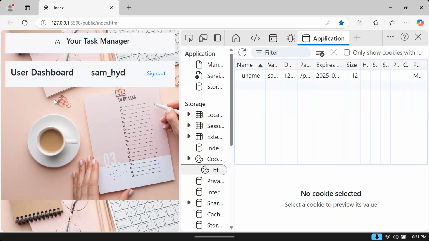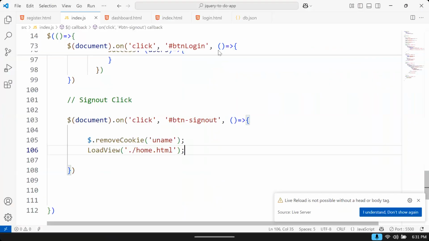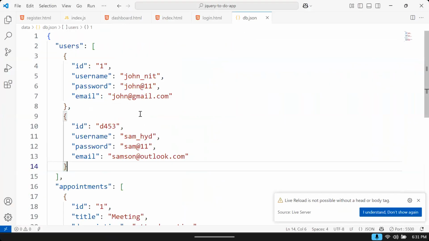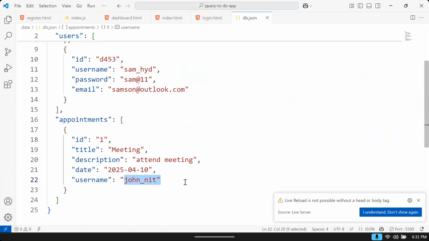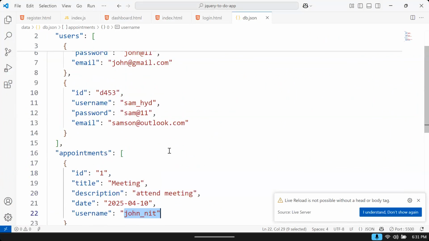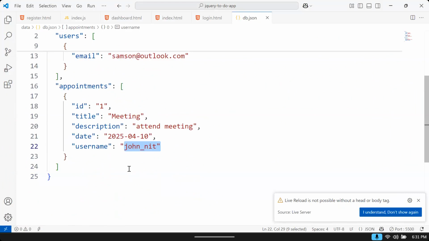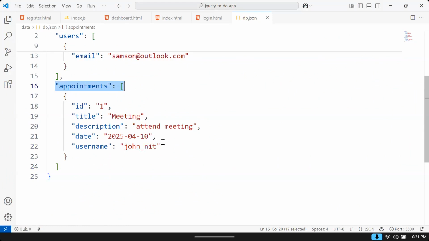That means how to show his appointments, what appointments he is having. Let's do one thing. Sam doesn't have an appointment, but John has an appointment. Anyhow, whoever logged in, I need his appointment. His name I can collect from the cookie now. So from appointments, get the appointment whose username is matching and display those appointment details in the dashboard. Right? So what will we do in the dashboard?